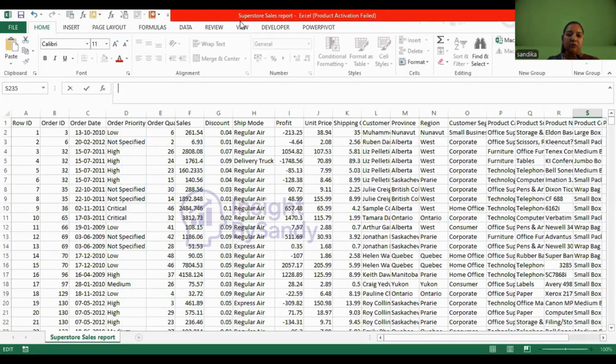So this is our data set for the superstore sales report. We have a row ID, order date, priority, quantity, sales, discount, profit, unit price, shipping cost, customer segment, product subcategories. The order priority has different levels: low, not specified, high, critical, medium. Order dates are in the form of year, month, and day. Customer segments are small business, corporate, home office, and consumer.